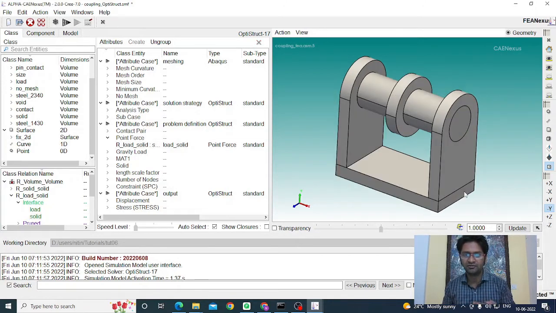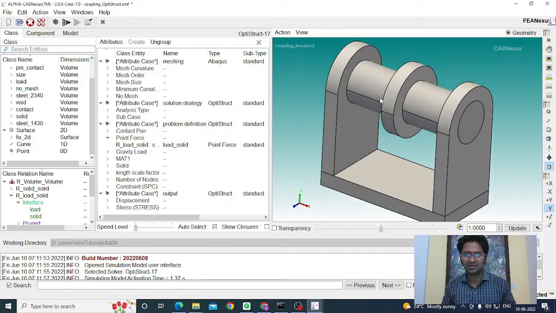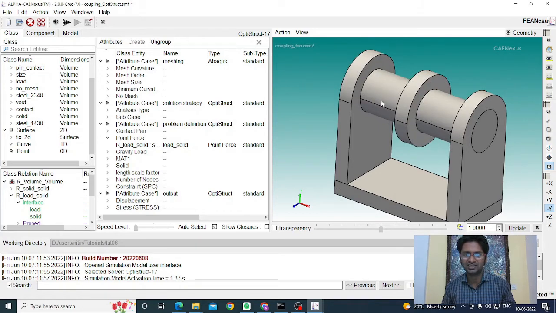Now the model which you are seeing on the screen, we call this model a non-manifold model. So now what exactly is the non-manifold model? Let's say we'll focus on two parts, that is this link structure or the pin structure and this hub structure. In the original CAD model, there are two surfaces at the interface of these two parts. One surface belonging to the hub structure, one surface belonging to your pin structure. But in the non-manifold model, there would be only one surface at the interface of these two parts.